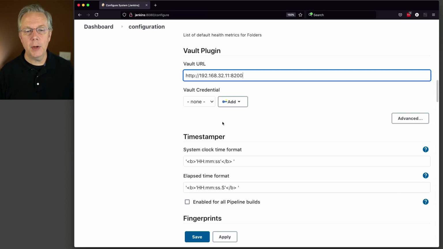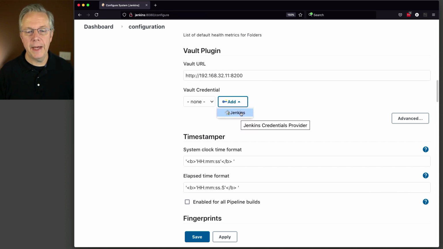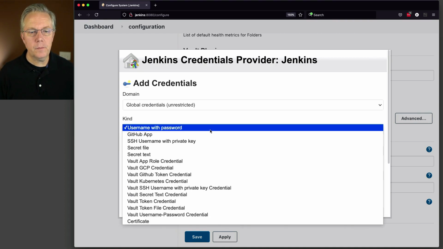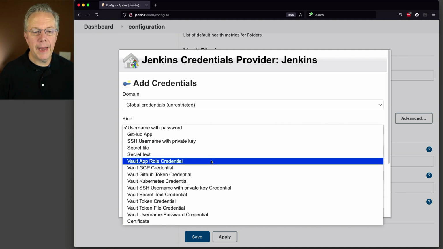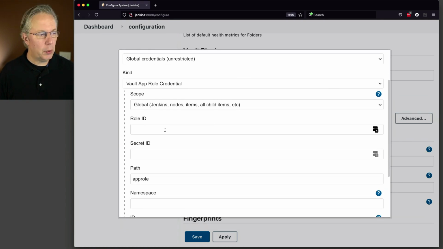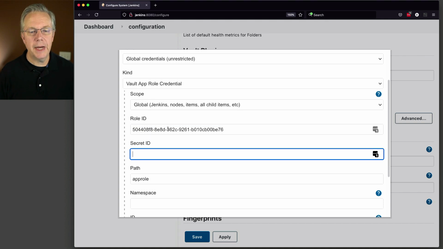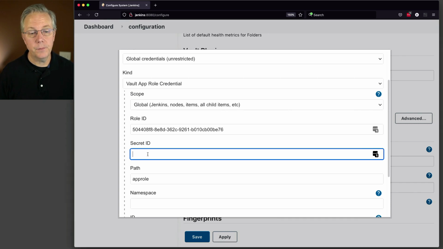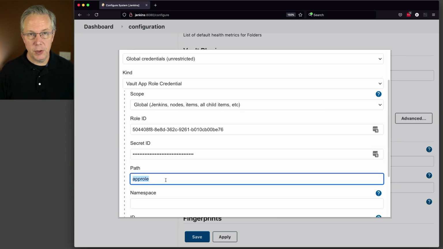Next up, let's go ahead and create our Vault credential. So I'm going to click on Add, Jenkins Provider, but the type that we want to create is a Vault AppRole credential, because remember, we just created an AppRole type of credential within our Vault server. So we have our role ID, which I need to go and grab. And we also have the secret ID, which was created when we did our Vault write. The path you can leave as the default because of how we created our credential.